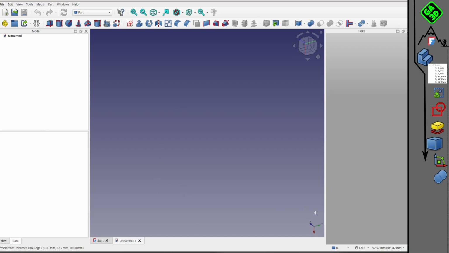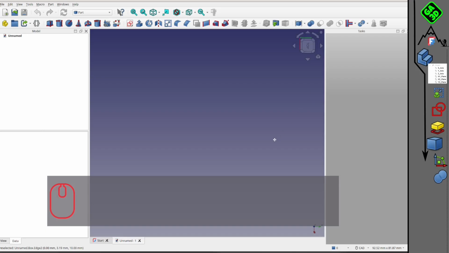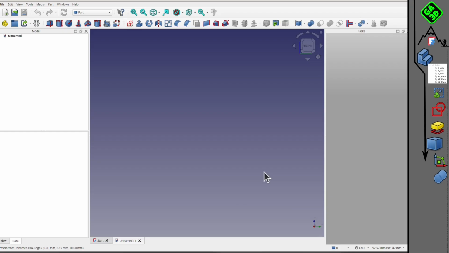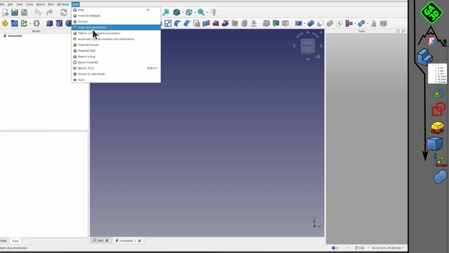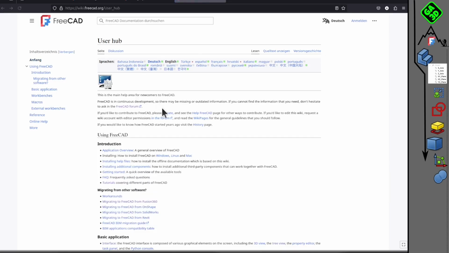I work with the standard configuration called CAD by FreeCAD. So if you want to know more, I still invite you to look at the documentation. FreeCAD is very well done. You go to help, user documentation, and it takes you directly to the help on the FreeCAD wiki. There you'll find a phenomenal amount of information, so I really encourage you to look at it.